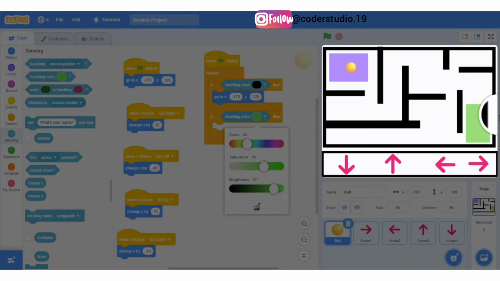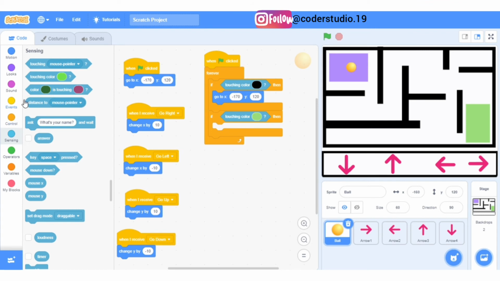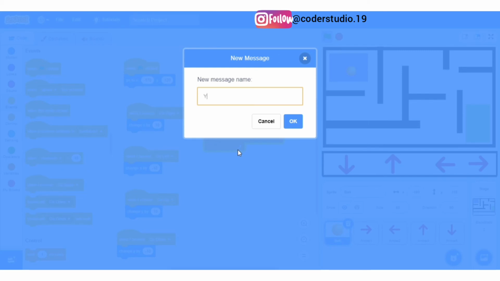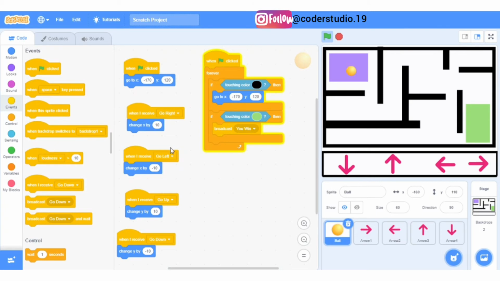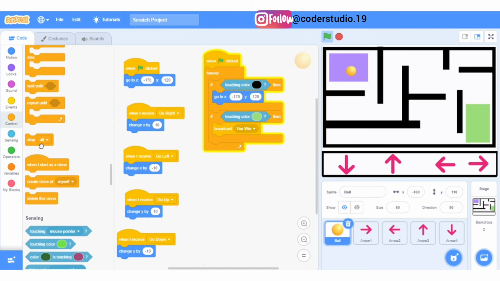Okay, so now we'll change the color. We'll click on that green color, we'll click on dropper, and we'll sense the color this way. Now if touching green color, this ball will broadcast the message that is you win. So we'll type in a new message here, like you win, and then we'll click on OK. And after that we'll put the stop all block, so we'll click on controls here, we'll scroll down, and we'll take the stop all and put it here like this.